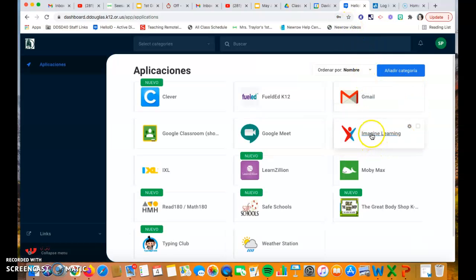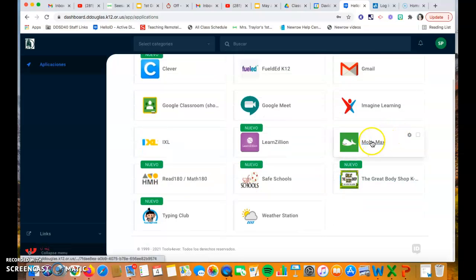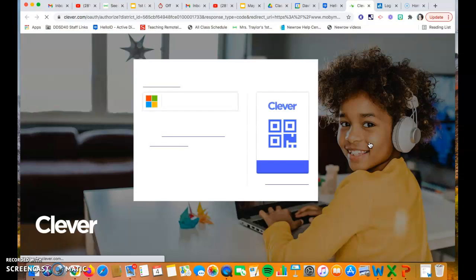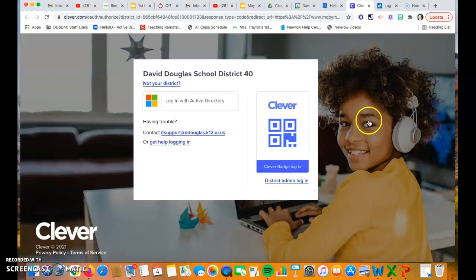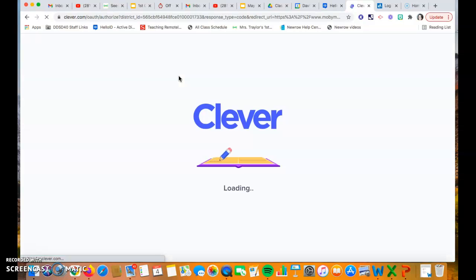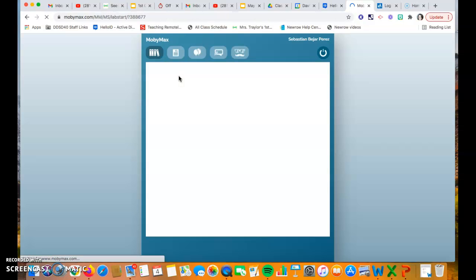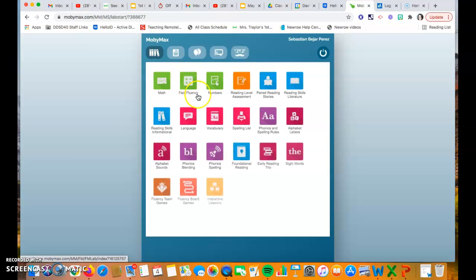So instead of clicking on Imagine Learning, what you can click on now is MobyMax. It's the picture of the whale. And in MobyMax, you go to the rainbow square and press it. And there are tons of choices of activities to do.